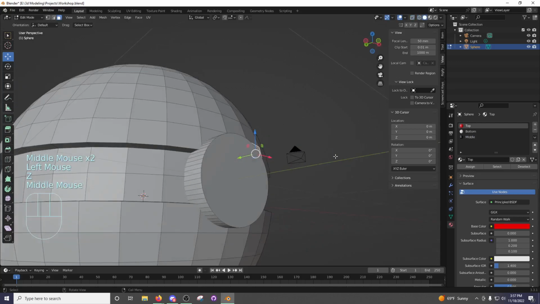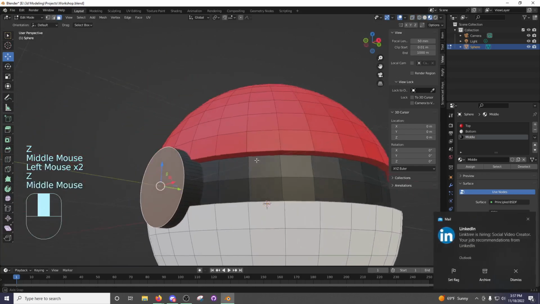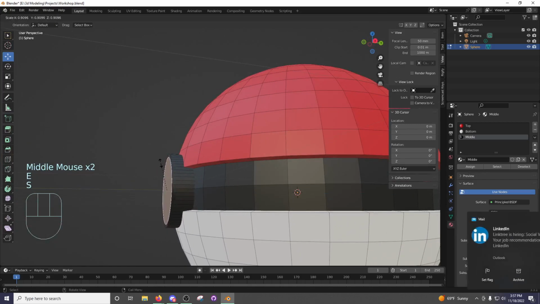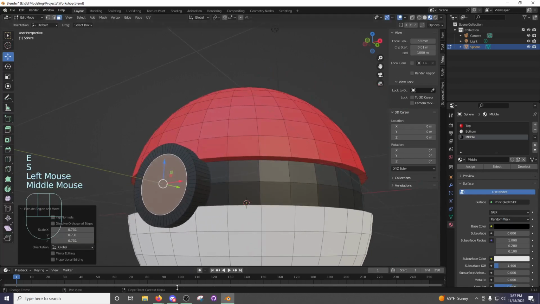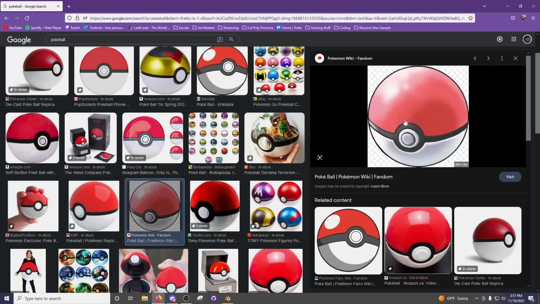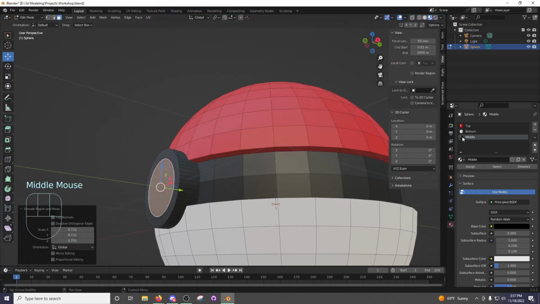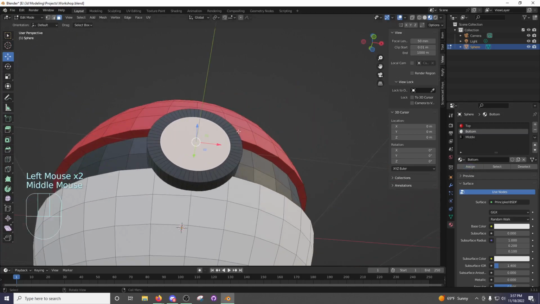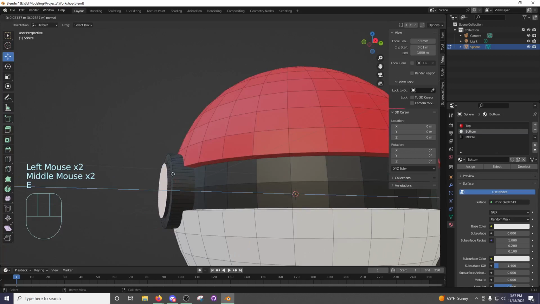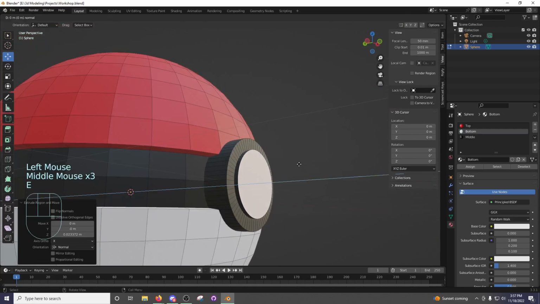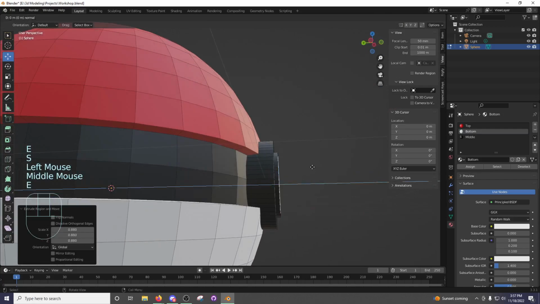Then go back to this view, press E, and then scale it down. Our goal is to make this little indent right here, this little button. Since it's already selected, we'll change this to white. We're going to assign the white color, and then extrude it forward, then extrude it in again, and then extrude it forward one more time.